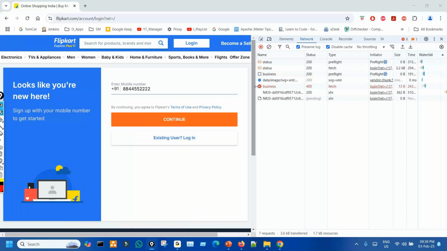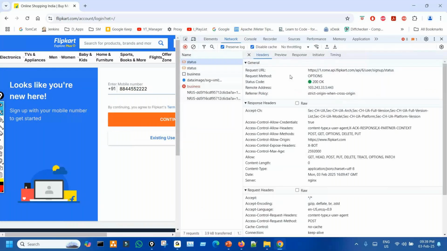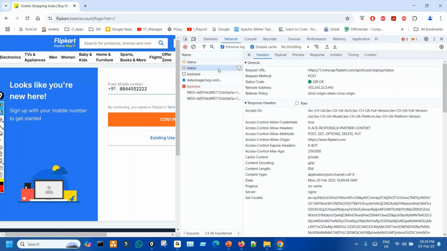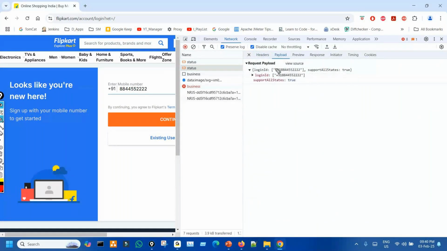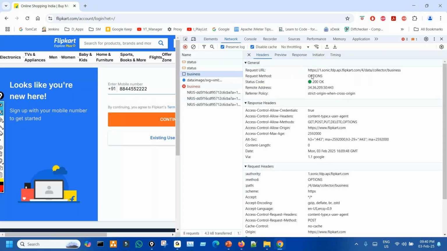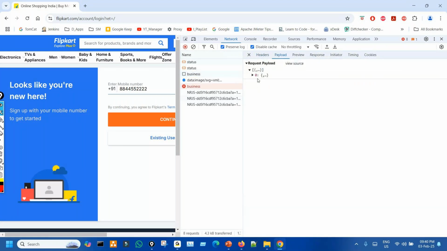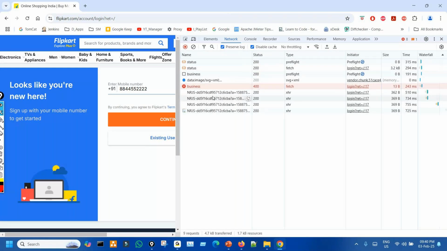Wait, this is an options call, and then we have a post call. Okay, here the payload also went. This is the payload, the user input. You see, and one more call, a business call will be there. This is again options. Fine, and this is the request. It has failed. It is showing as a fail because of the 400 series, because this fellow is not registered, so it has failed. But yeah, proper calls have been made, right?